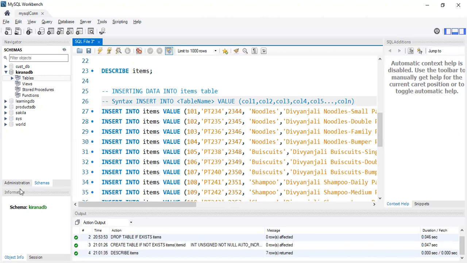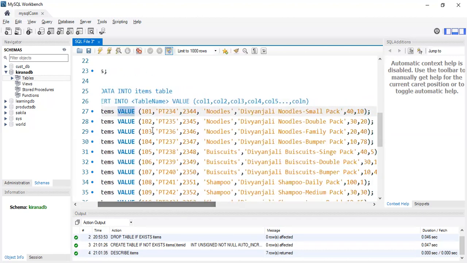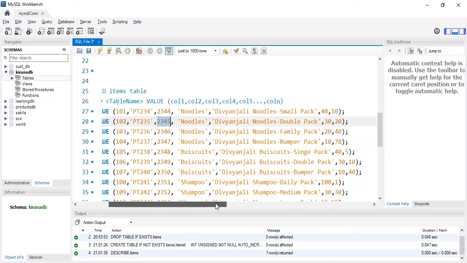And that is what we have done below. So insert into the table name is items, value. What are the values that we would like to place into them? So we have 101. Then this is basically the next, sorry, let us take 102. So this is item ID 102. And then the item SKU code for 102 is PT235, right? That is what would be inserted. And then we have the item code as 2345. And then the item name is noodles. And then the description is Divyanjali noodles double pack. Okay, that is the description. And then we have 30 of them, and each costs 20 rupees, right? That is what we have.